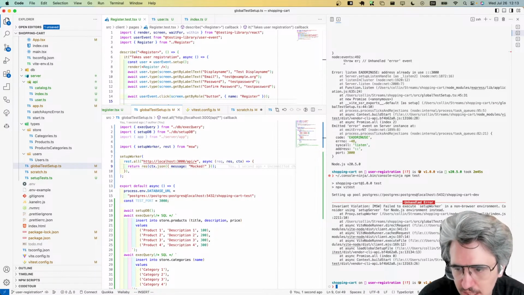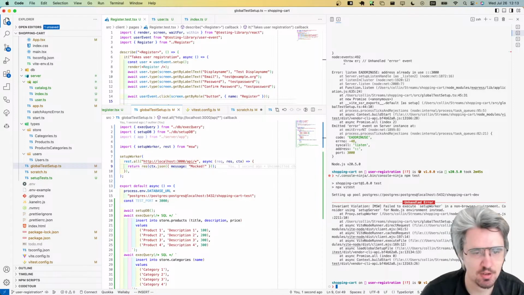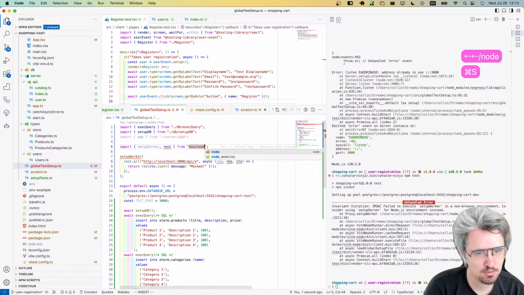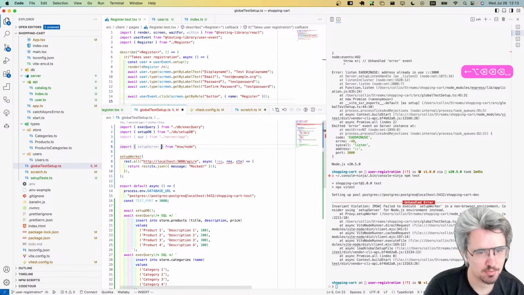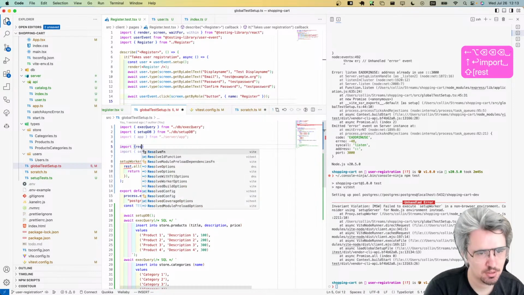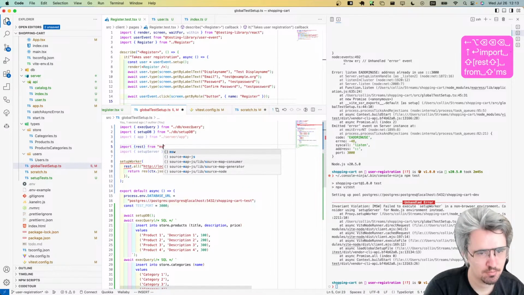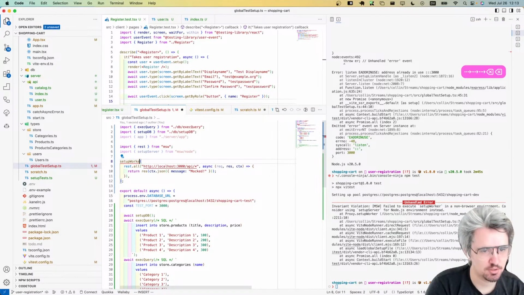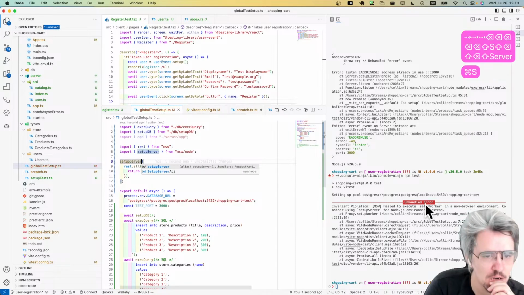Let's see. Failed to execute setup worker in a non-browser. So even though I'm testing in a browser, I've got to do setup server from MSW node. I've got to import rest from MSW. And I've got to do setup server.